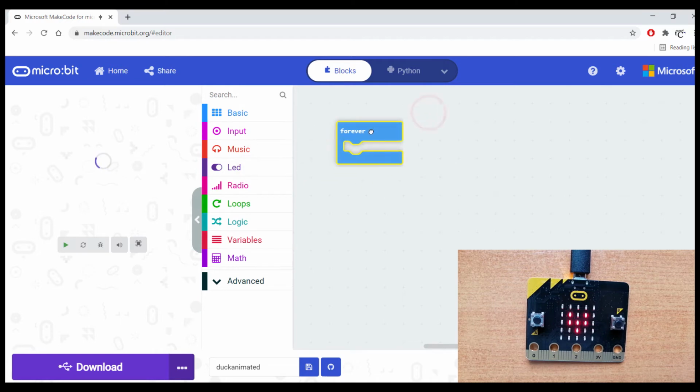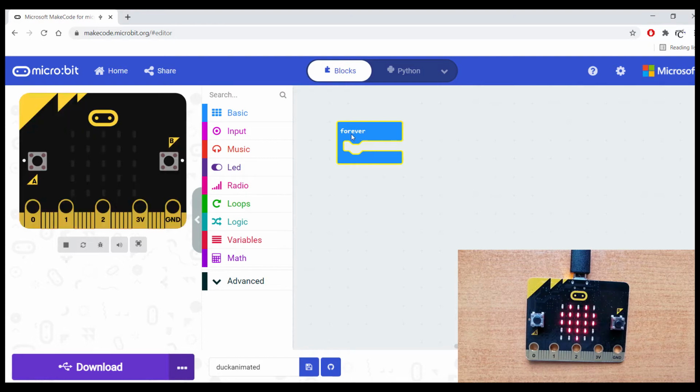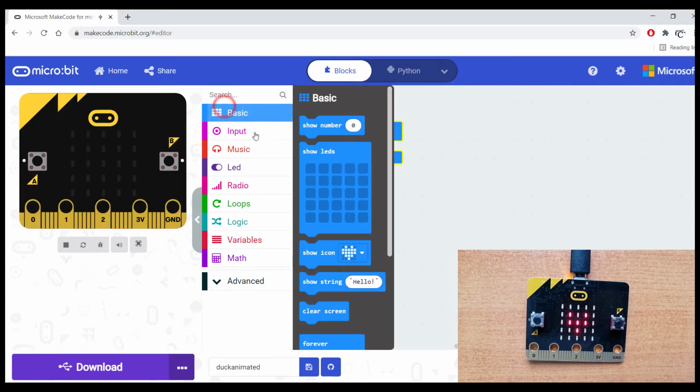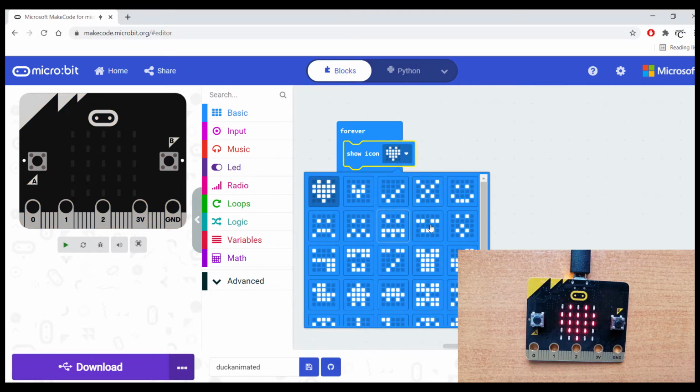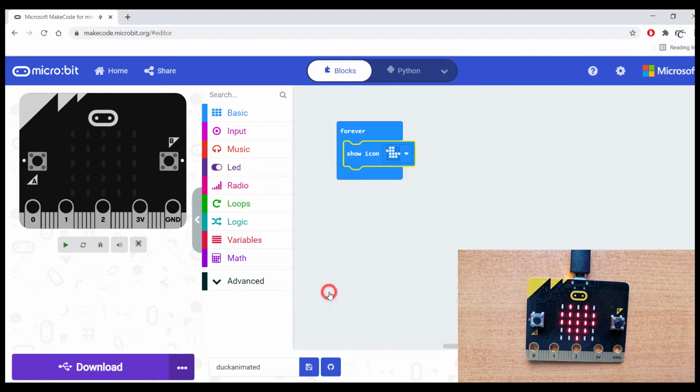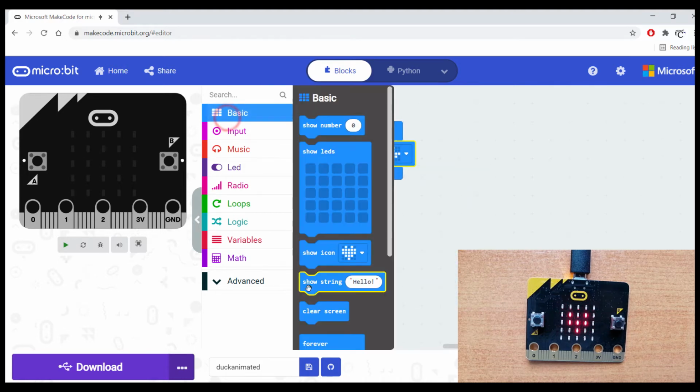And then, as you know, it's going to be animation. It's going to do this over and over. That's why I'm going to use the forever. And firstly, we're going to show this duck image from here. We will find the duck quickly. Here it is. And it will wait for a while.